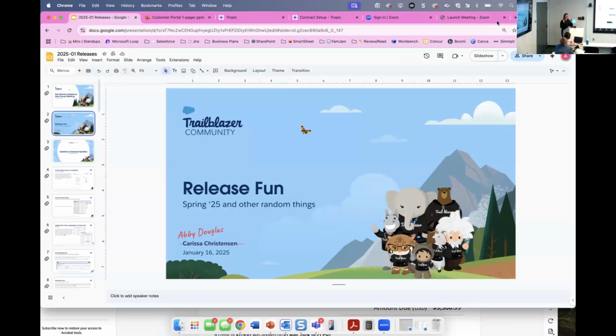And I was like, Carissa has asked me to present on release fund that is coming up in this release. And if any of you know me, I have been out of Salesforce development for a hot minute, but I've been doing it for about 14 years. Makes me feel really old.